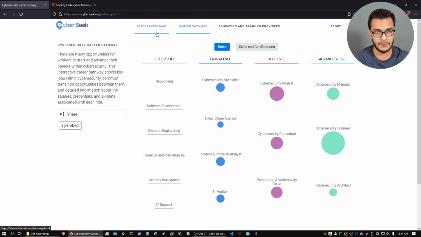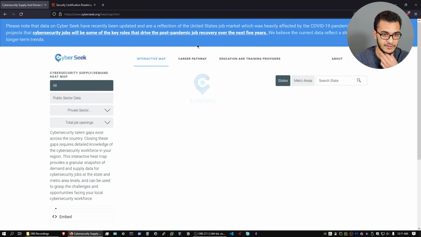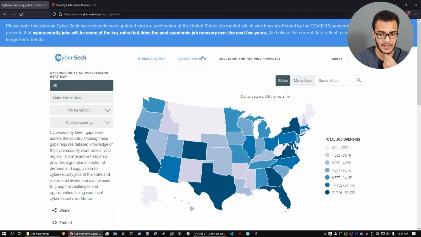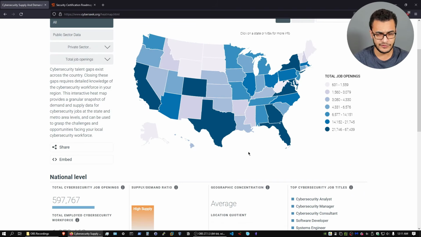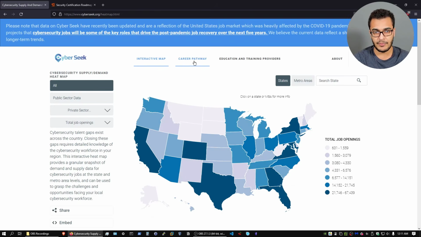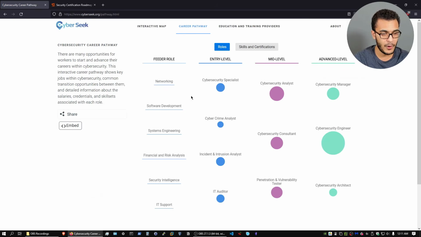You can also click on the interactive map, which will give you statistics for the US. So it'll give you statistics like the total number of cybersecurity job openings, the total employed cybersecurity workforce, and the supply and demand ratio. So you can see it's about 68%. But of course, in most cases, these statistics may not be applicable to you because of your region, etc. So I'm primarily going to be focused on the career pathway.